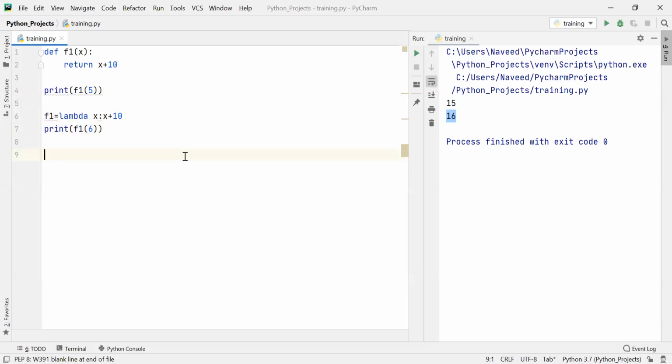Let me give you another example of lambda. I can also do x plus 10 plus x. Let me see what the value would be. The value will be 22: 6 plus 10 is 16, and 16 plus 6 is 22.